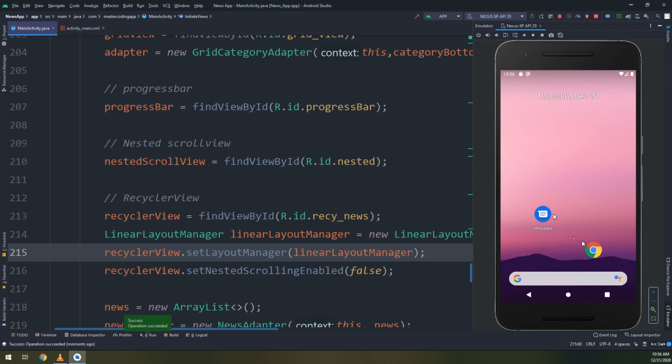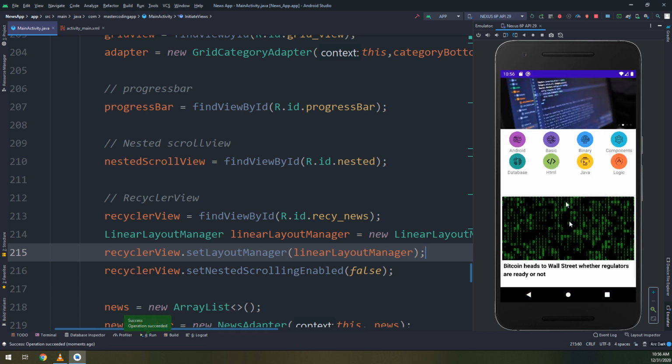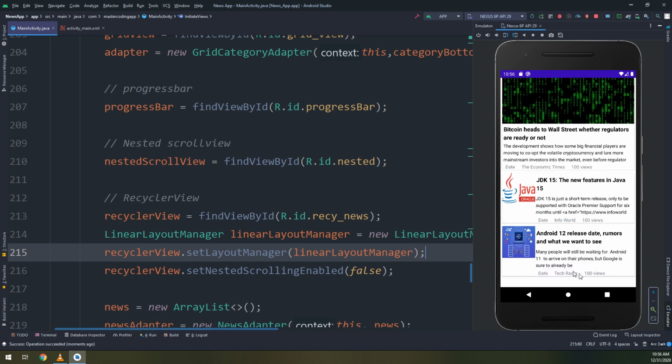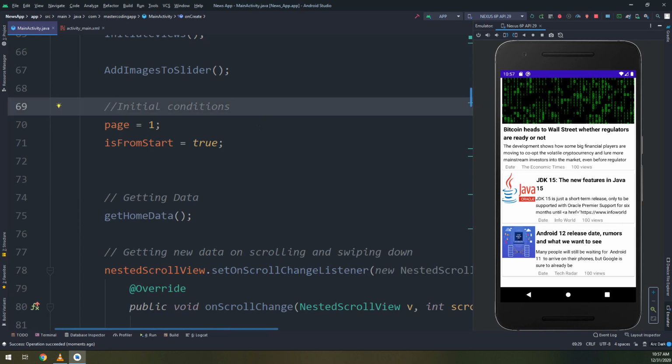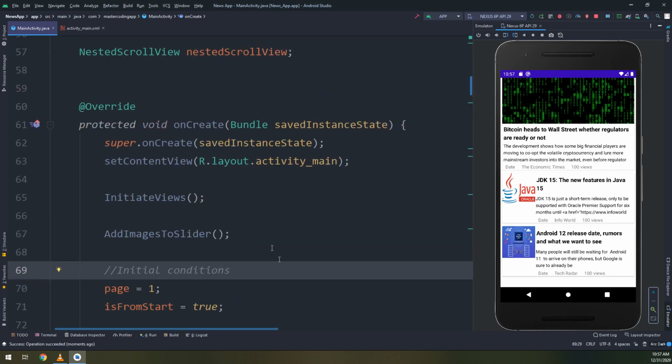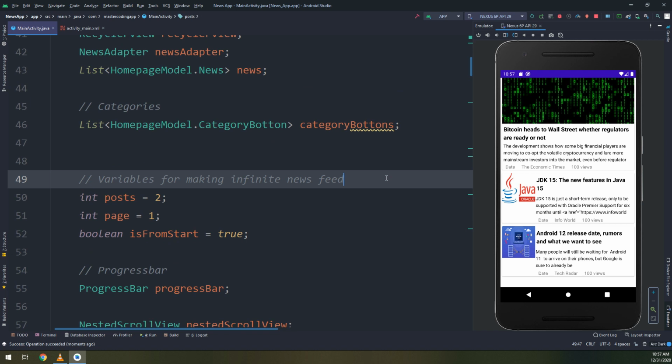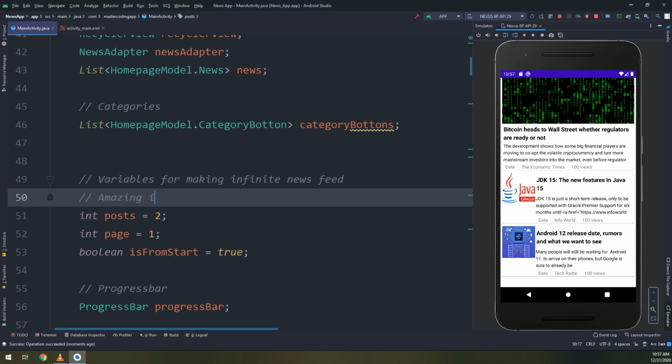Okay, ensure your emulator is running, and here we go, guys. We see the progress bar here. Okay, very good. We have fetched the news one by one according to these variables. So amazing, it works fine.